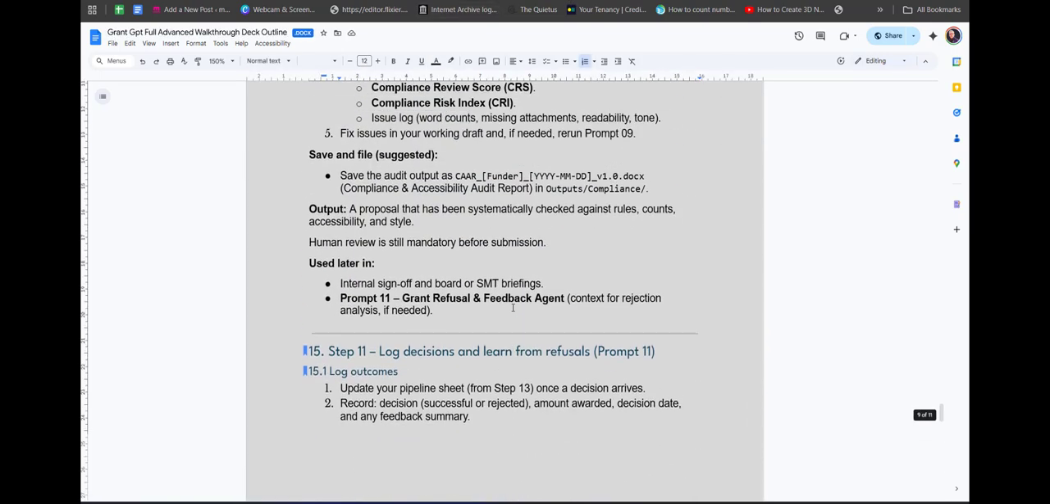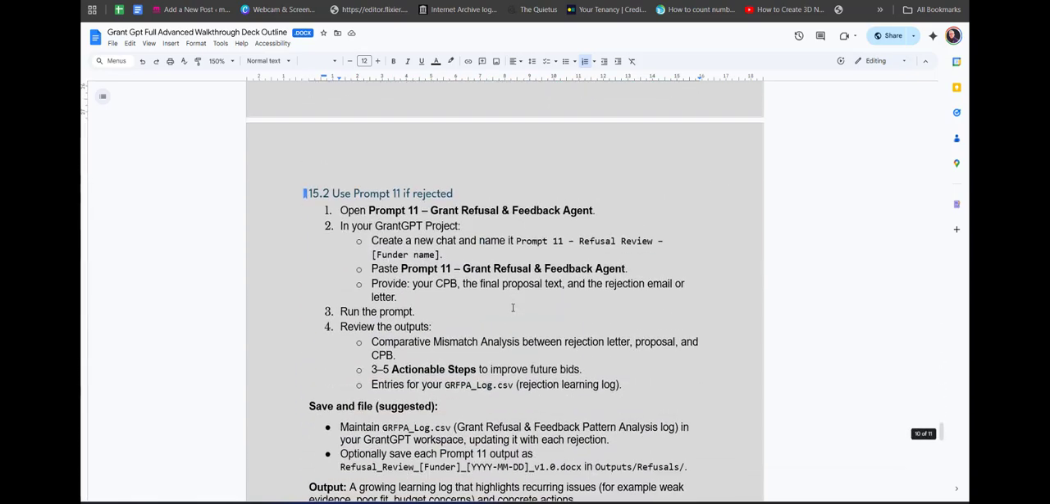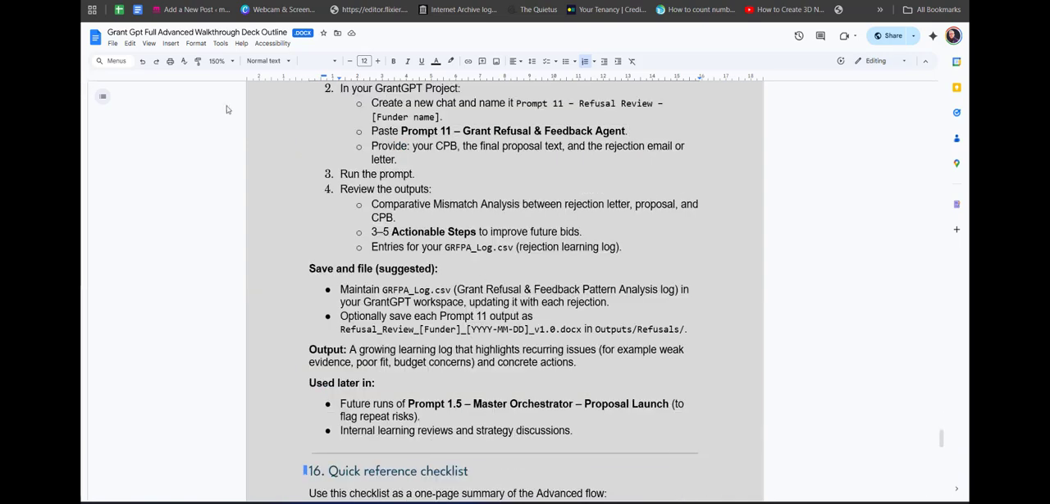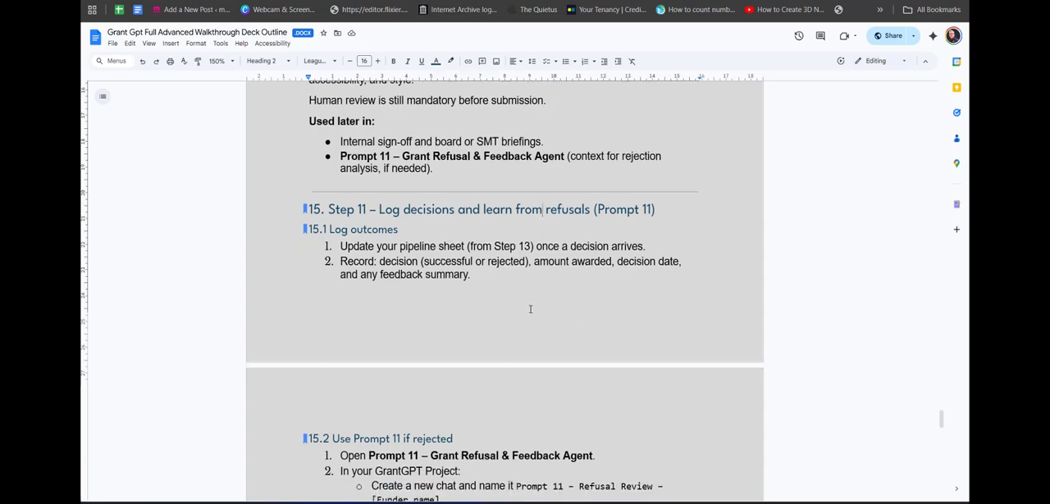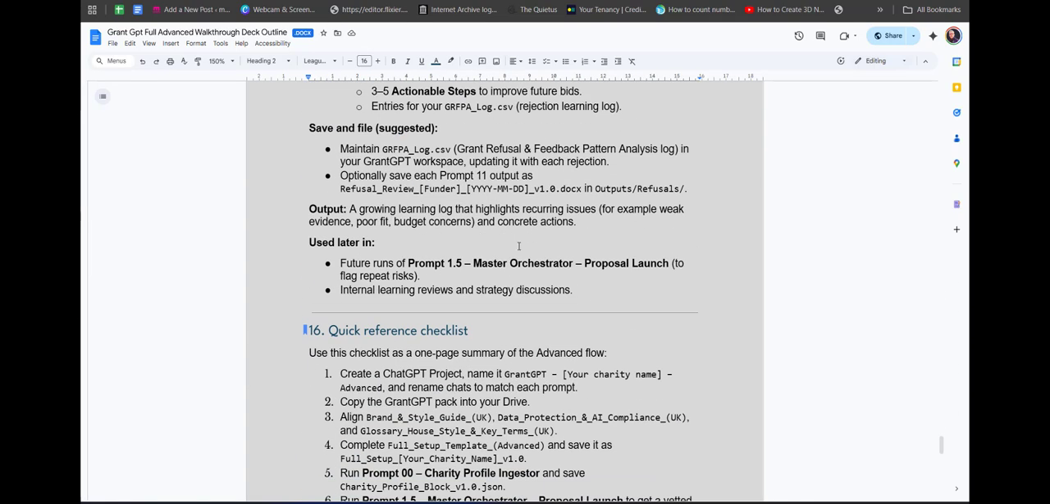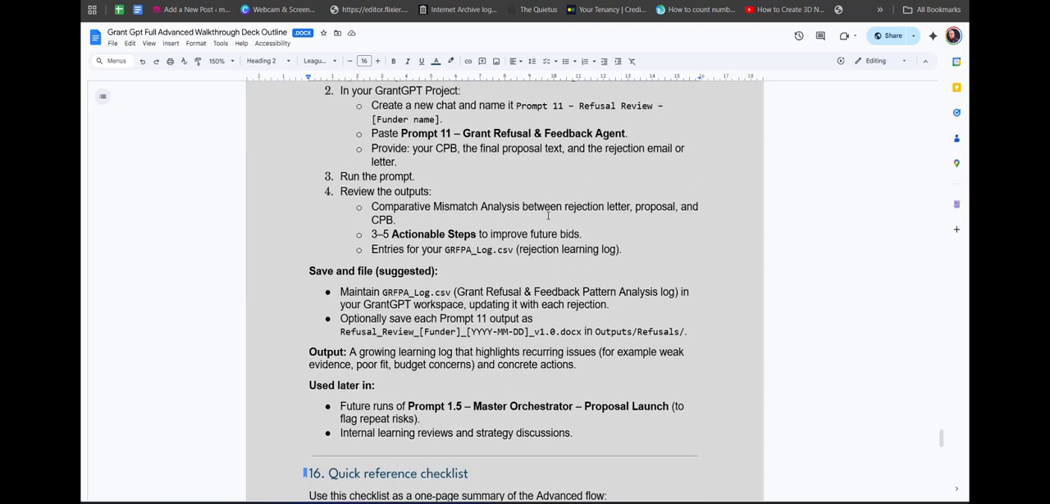We're going to come on to the final prompt. Now, the final prompt is a bit of a strange one because it's really if you have a refusal, you can run this prompt. You can go through here and basically you can get information of, okay, we've been refused. How can this be helpful in the future? So basically you get a growing learning log that highlights recurring issues, for example, weak evidence, poor fits, budget outcomes, etc.